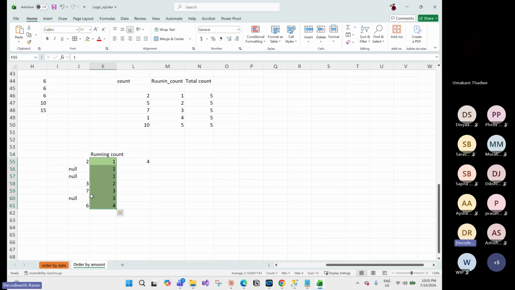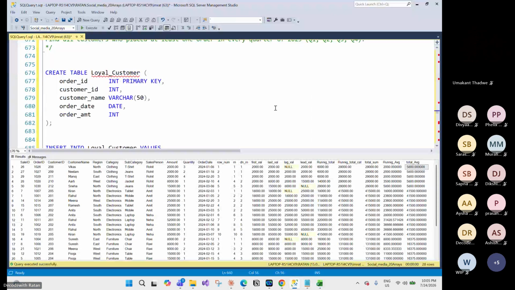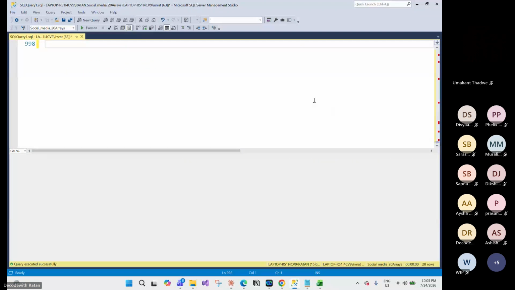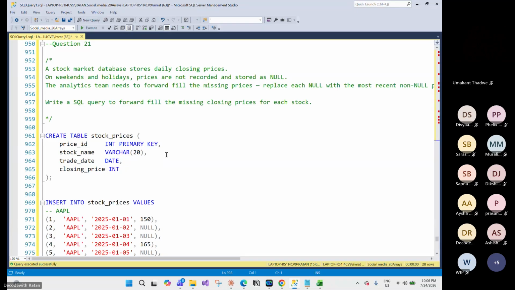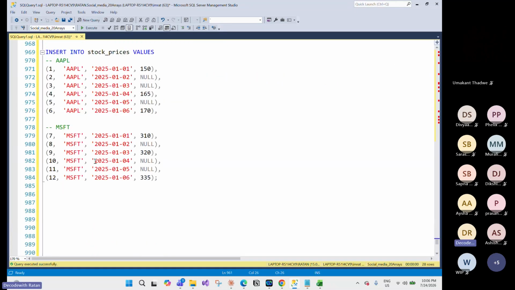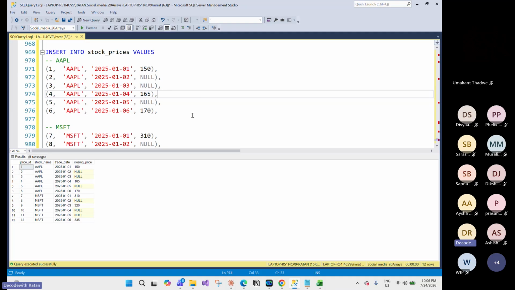This is one of the very important interview questions if you have 2, 3, 4 years of experience, that is the forward fill question. How can you solve the forward fill question? You have the stock prices data table, and let's copy, select star from it. All the questions that are in this sheet are asked in some interview.